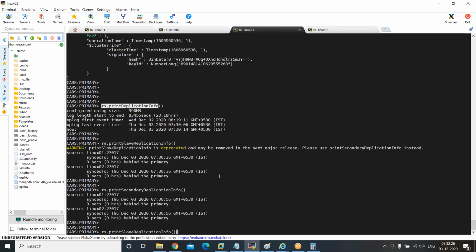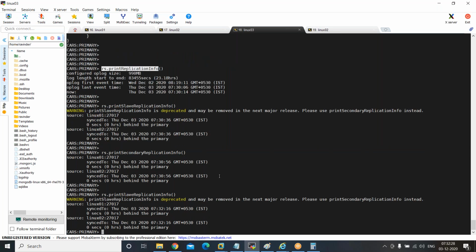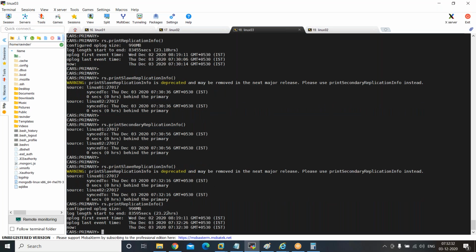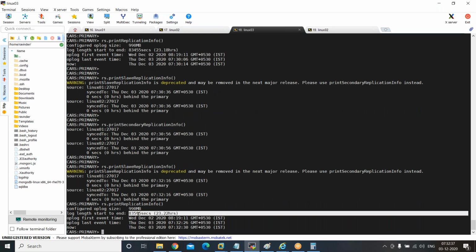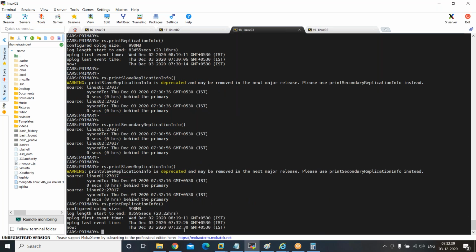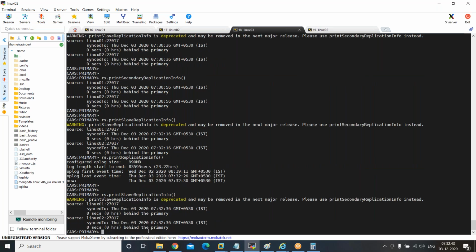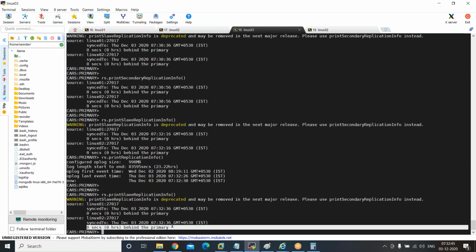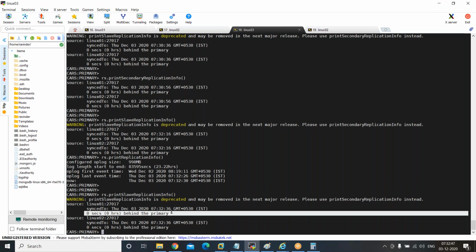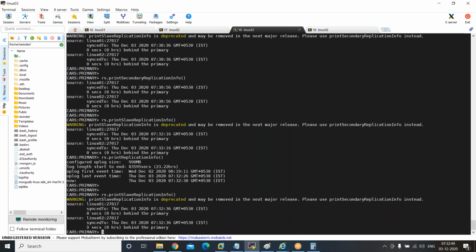Print replication info gives the oplog size and how many hours of data it is holding, right? This is important for us all the time. And this shows whether the secondaries are really in sync or not. Absolutely 0 seconds behind the primary, which means all data is synced up.